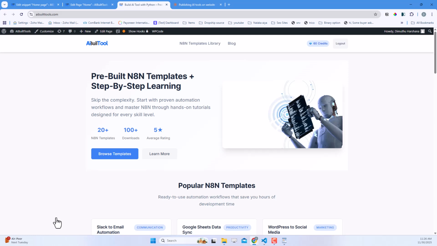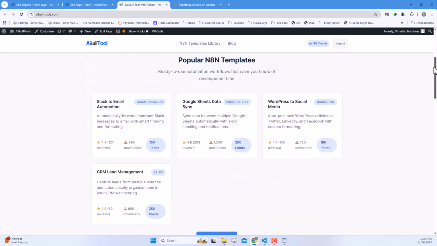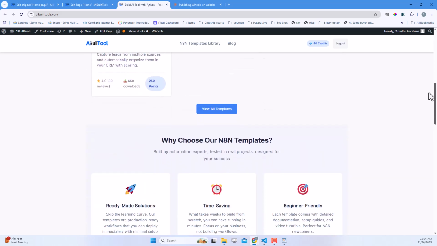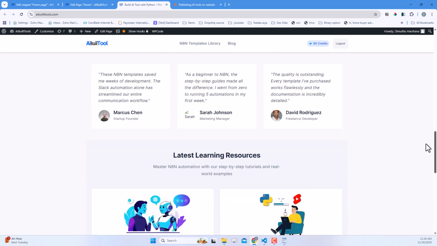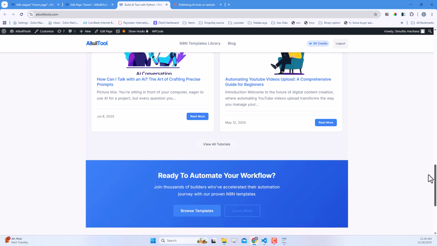I had this website sitting around, focused only on N8N templates, but I'm building way more tools using AI than that, so I decided to completely transform it without using any page builder, just Claude AI and code snippets. Let me show you exactly how I'm doing this while I am doing it.